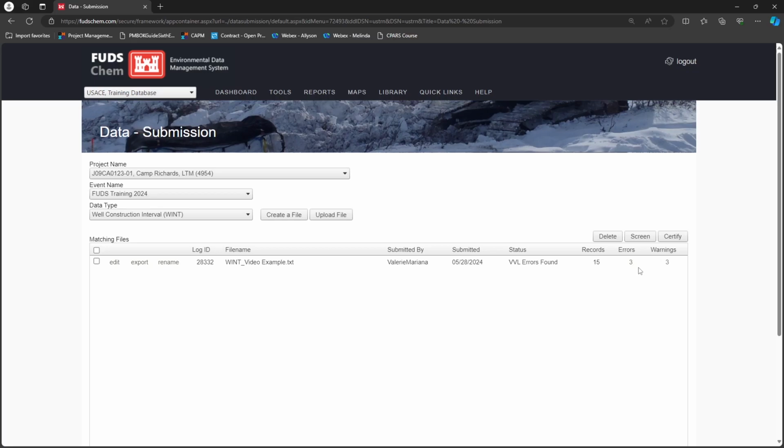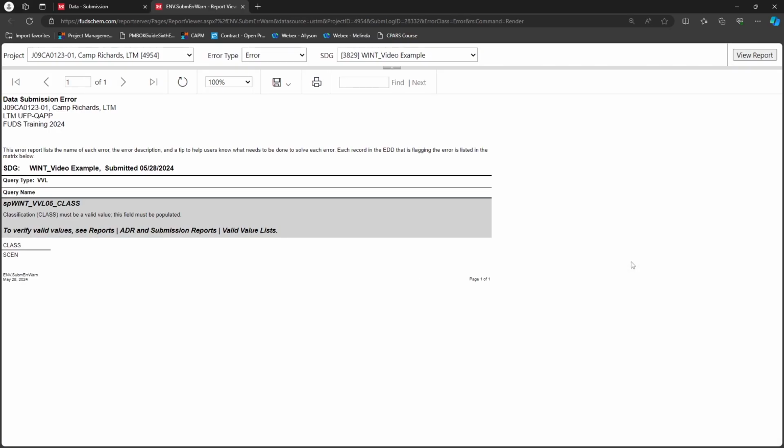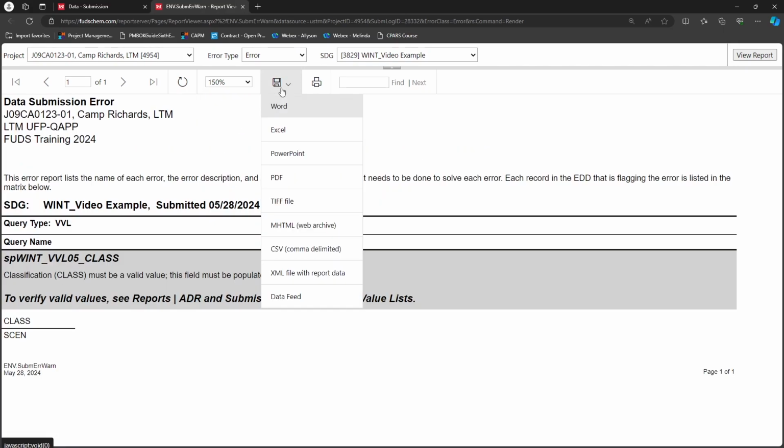For this example, we have uploaded some well construction interval data in a flat file. For more information on uploading this data, please refer to our Well Construction Intervals Entry tutorial video, linked in the description. The file was screened and has flagged some valid value errors during the first wave of checks. Click on the number of errors to access the error report. You can save this report in various formats by clicking the floppy disk icon, or print it by clicking the printer icon.